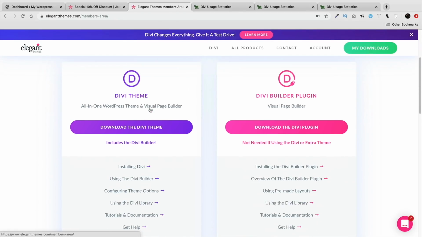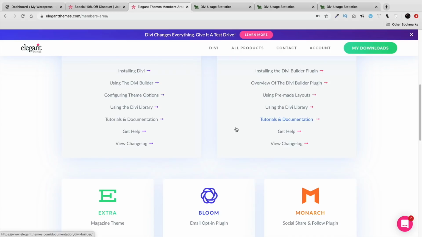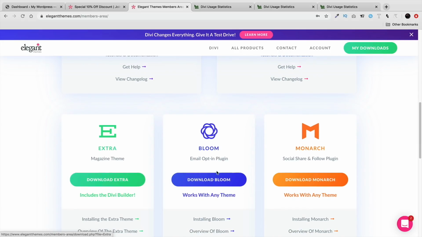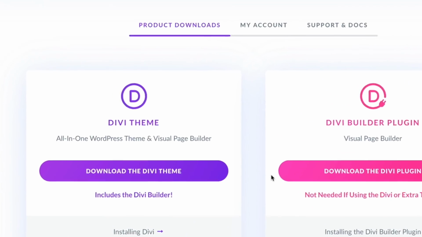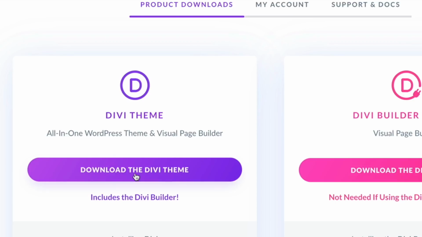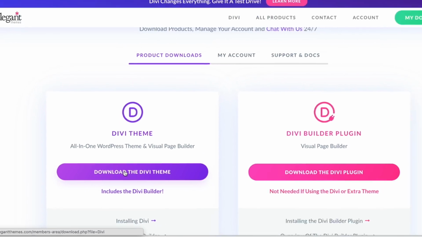So right here we have the Divi Theme, Divi Builder plugin, and then you have these plugins as well. These are all very nice plugins. In fact, I do have separate tutorials for all of these. But for most of us, we just want the Divi Theme, damn it. Just give us the Divi Theme, Daryl. Just give it to us. Right here, you'll click on download the Divi Theme.